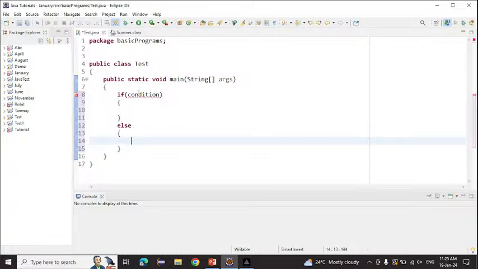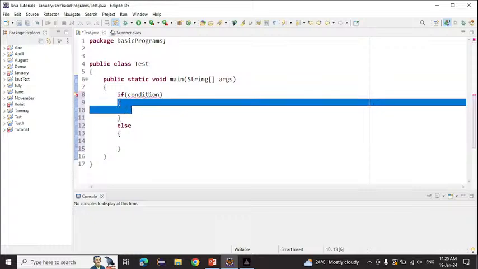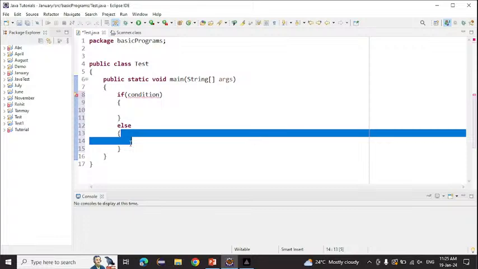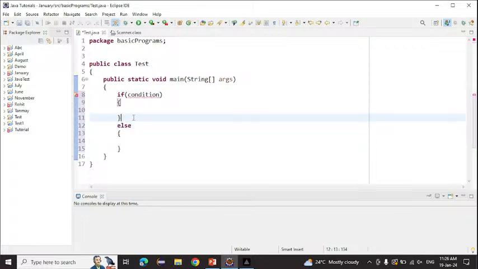When the condition is true, where will it go? It will come into the if block. If the condition is true, it will come into the if block. If the condition is false, it will come into the else block. We saw another thing here also, that is the else if, when we have multiple conditions. If you want to check multiple conditions, then simply we will use the else if.